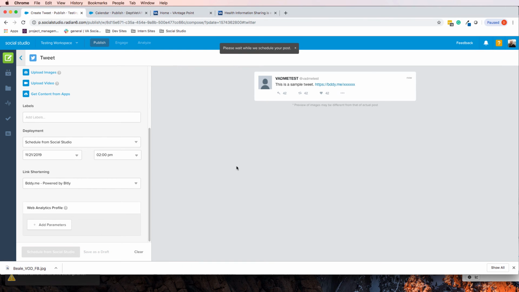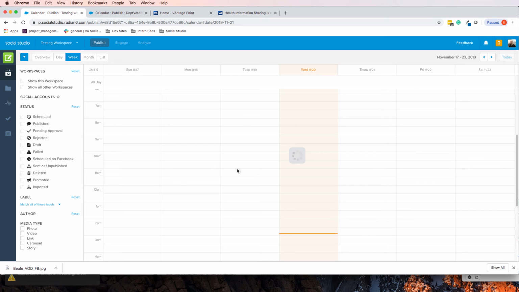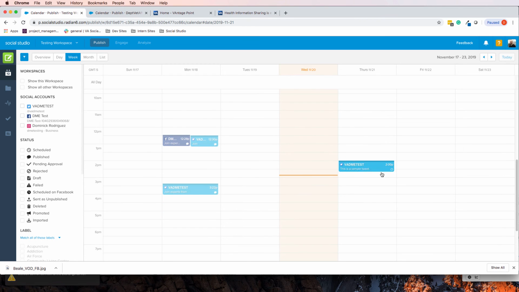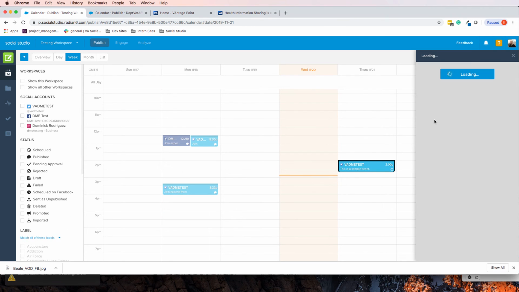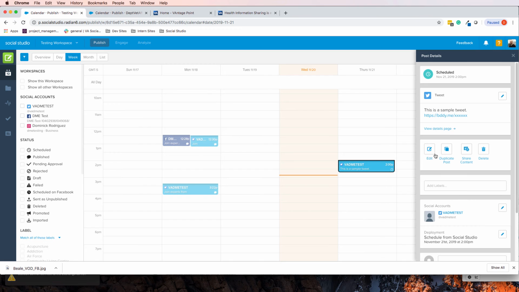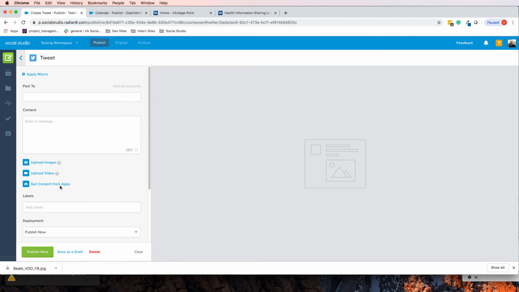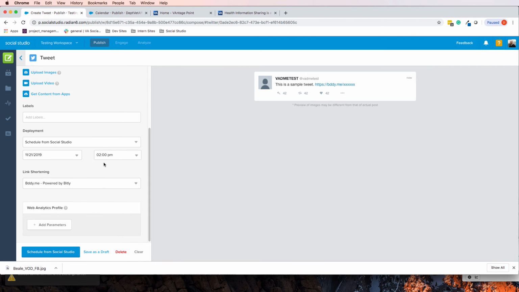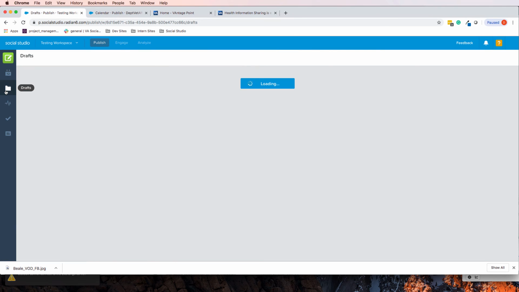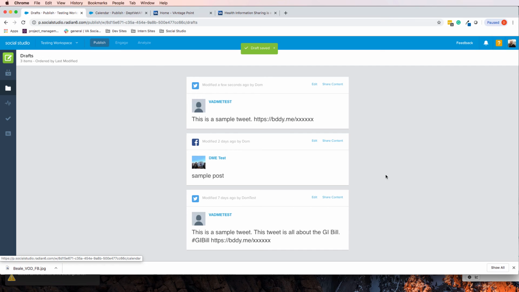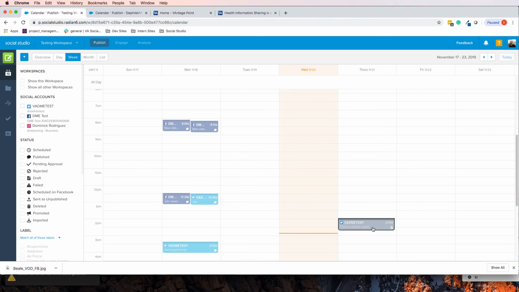So here is a scheduled tweet, and notice it's in full color. If I was to go back and make it a draft, which I will, save as draft, then it's going to kick me out to the drafts folder here, where, yes, here it is. But if you go back to the calendar, you'll note that it is no longer in full color.